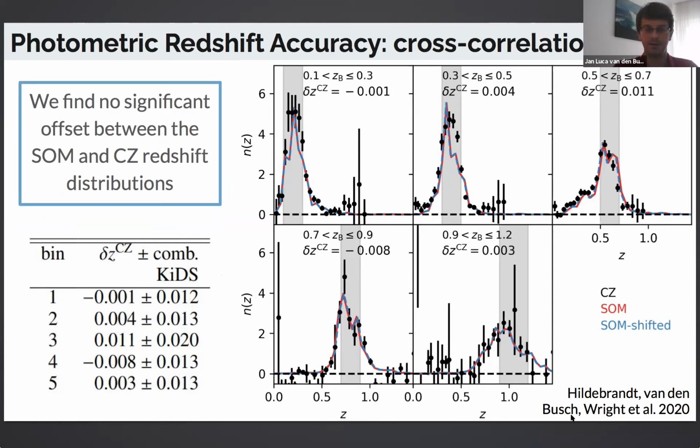Following next is Marika Asgari presenting the shear calibration and the cosmological results.